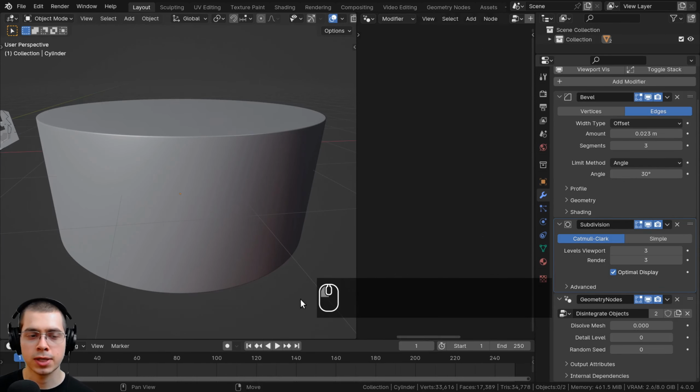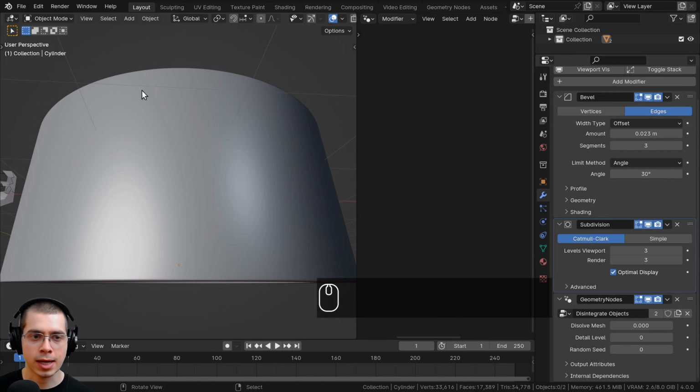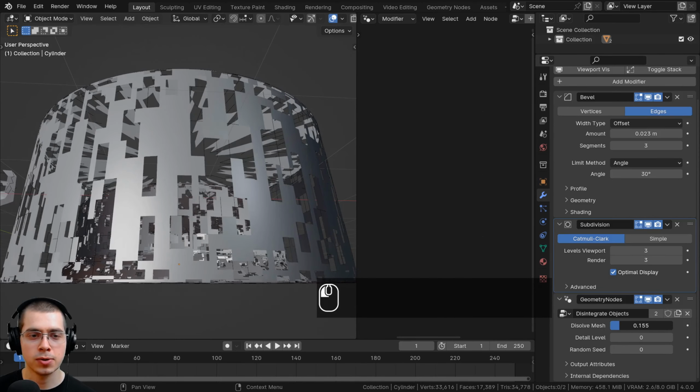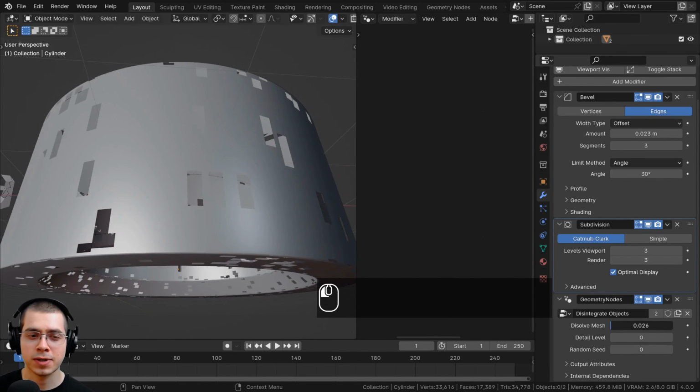So this way, if I turn the dissolve mesh down, you can see the edge of that cylinder is nice and smooth because of the subsurf, but because it has much more geometry now, I can now turn up the dissolve mesh and you can see it looks very detailed. So that's how you can fix that issue if you have smoother objects that you want to dissolve.